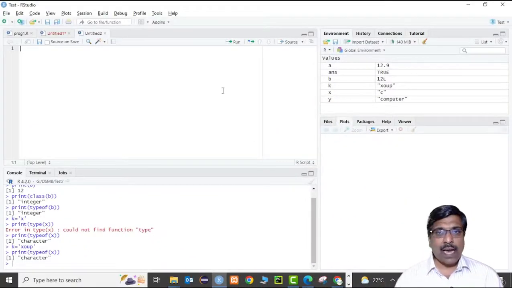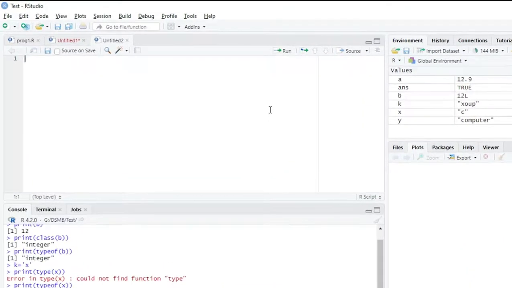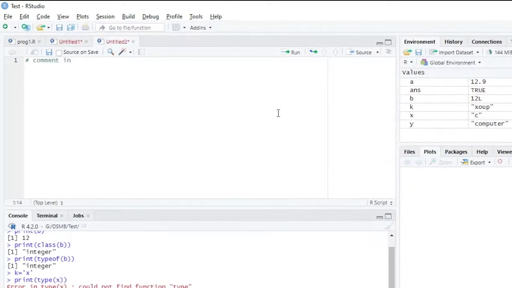Okay, now I am in R Studio. First let me tell you one thing. Before we do any kind of programming, we need to understand how to give comments in R. Comments are a very important part of programming. So first and foremost, we shall see how to give a comment in R. There are two types of comments. One is called a single line comment and the second one is called a multi-line comment. In order to give a single line comment in R, I make use of the hash key. So I'll say hash, comment in R. This is how I give a comment in R.